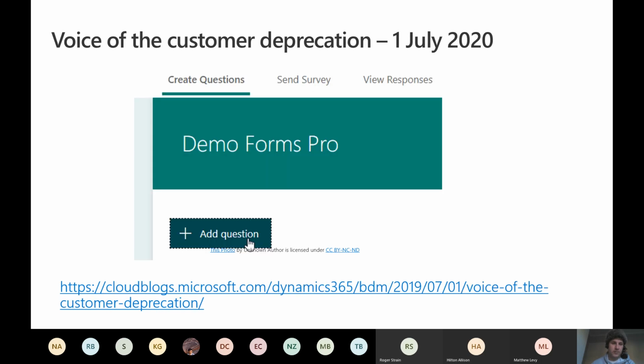Then also something else to note is Voice of the Customer has been deprecated as of the 1st of July. And it's been replaced with Microsoft Forms Pro. And the important thing here is Voice of the Customer used to be our survey engine. It did a lot of things like what Forms Pro used to do.